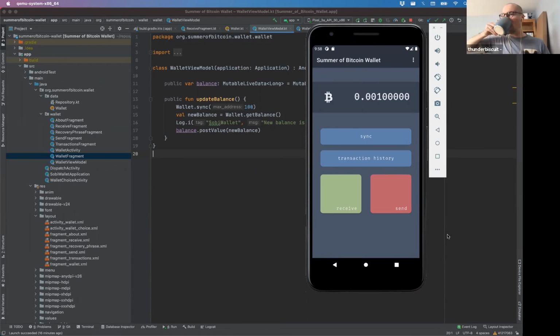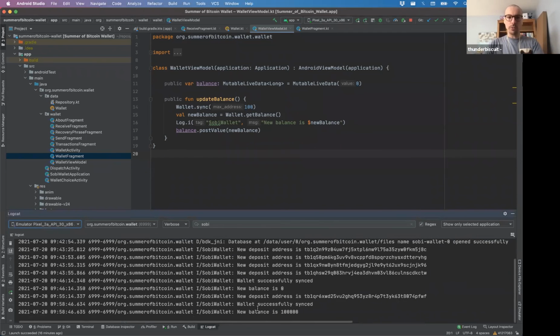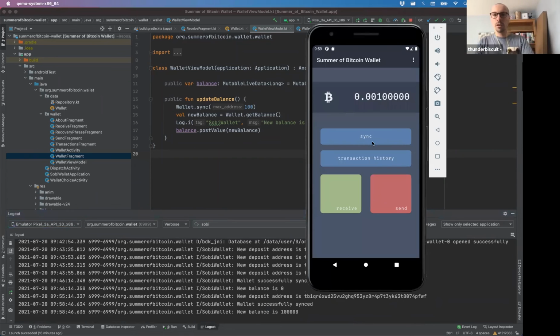It would have looked bad if it didn't work. And if I look at my logcat, well, it was successfully synced, the new balances, whatever, and then a deposit address, whatever. We have all of that stuff. All right, so I think that this is a good end for this particular task. Let me know if you have any questions on this task before we move on.